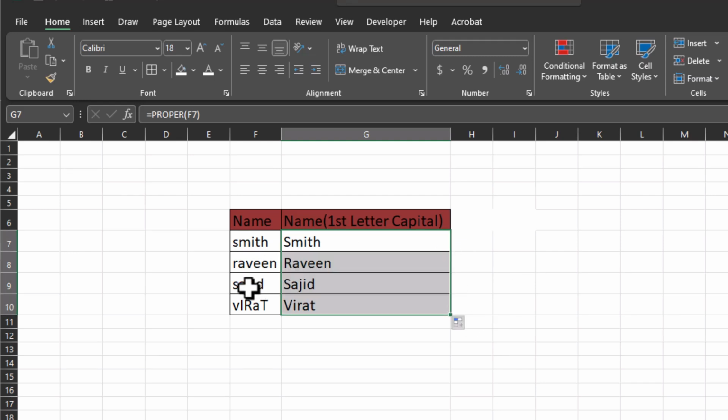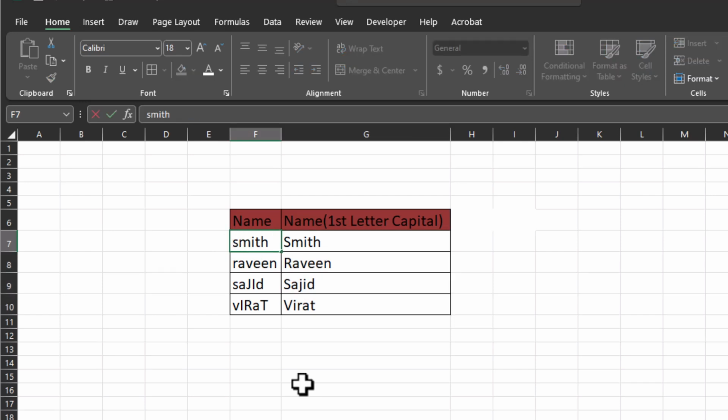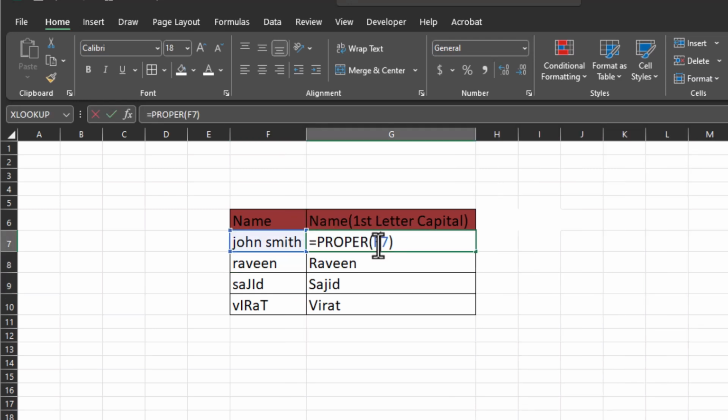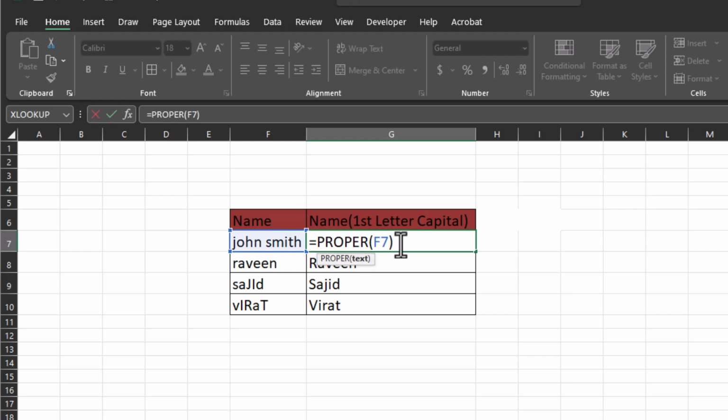Even the names with some random letters get corrected. In Sajid, you can see we have J and I in capital, but it has been fixed to small case over here. And even if you type the first part of a name like John over here and press enter, it would be corrected. And there you can see. However, if you double click over here, you can see we have this function working right behind this name.